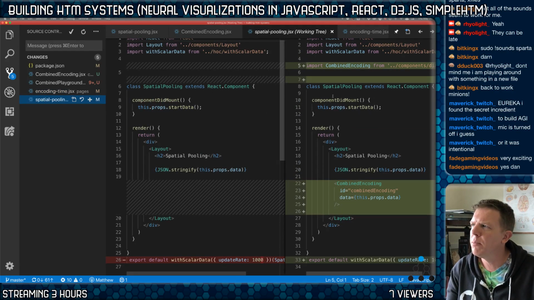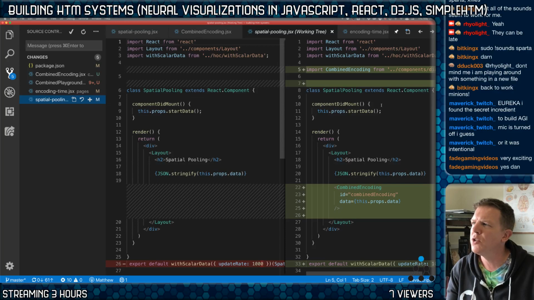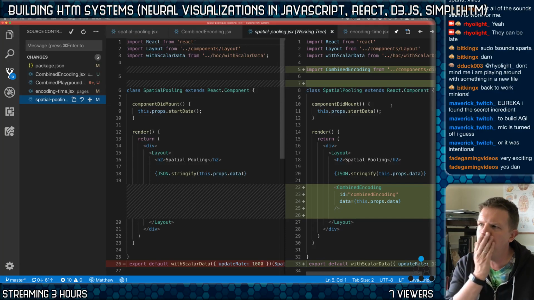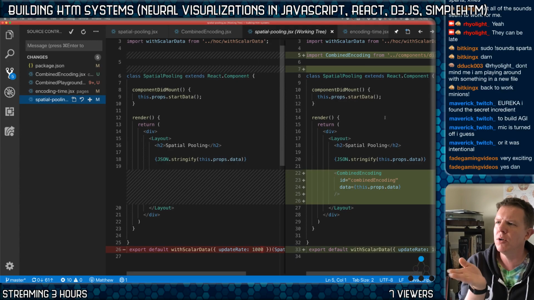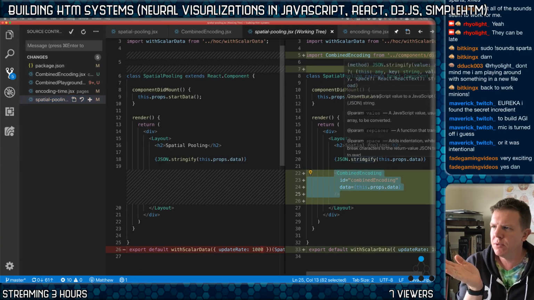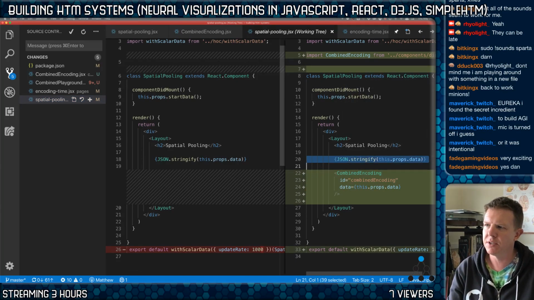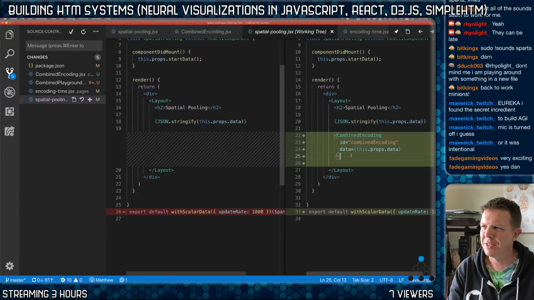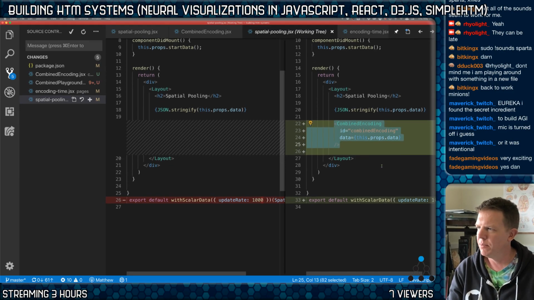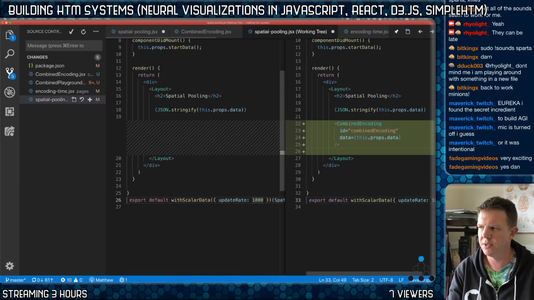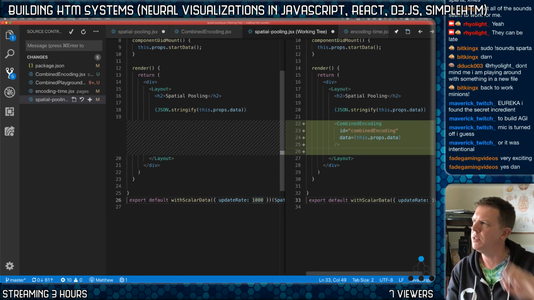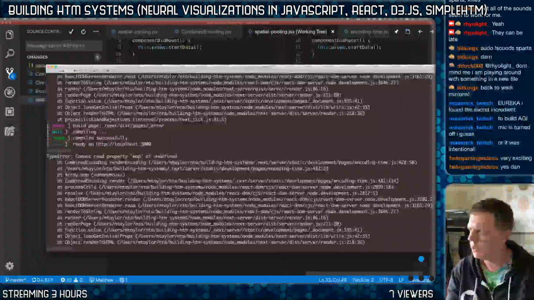And so the spatial pooling page is now pulling in the combined encoder, putting it in place. We don't need this anymore. Actually, I'm going to leave that just because I like seeing it change. It gives me a visual confirmation that data is moving in case this thing isn't. And then, oh yeah, I'm gonna change the update rate again. I'm gonna leave it at 1,000. That was just for test. All right, I'm not going to commit the encoding time page because you're working on that.